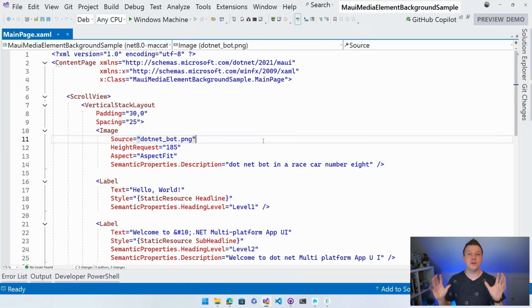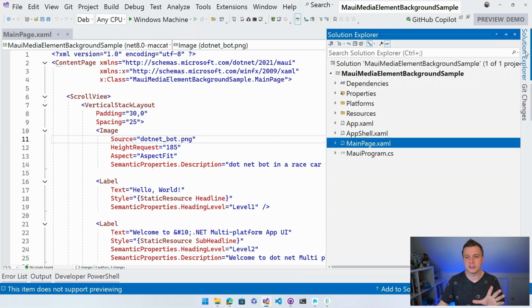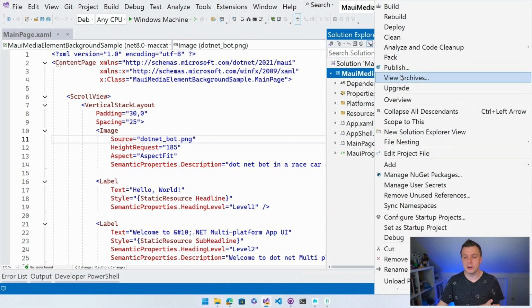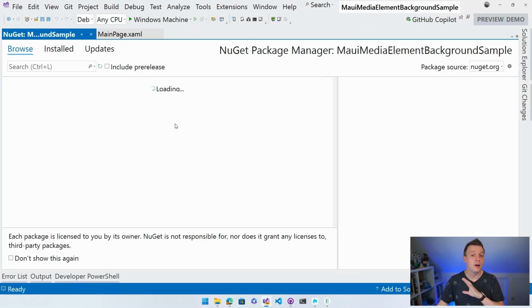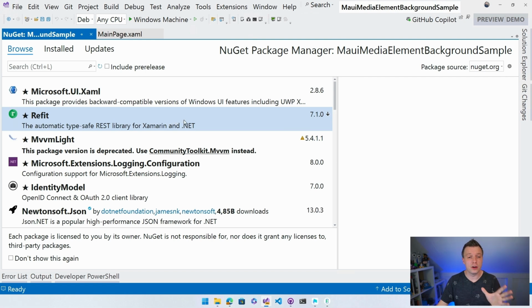So here we are in Visual Studio, and just like always, I'm going to start from scratch. This is just a new .NET MAUI project. The first thing I'm going to do is install the .NET MAUI Community Toolkit, actually the media element, because it's a separate package. So go over to your Solution Explorer, right-click on your project and do Manage NuGet Packages. Of course, you can do this from Visual Studio Code on your Mac, with every IDE or code editor that you have. The process might be a little bit different, but this is how to do it in Visual Studio.